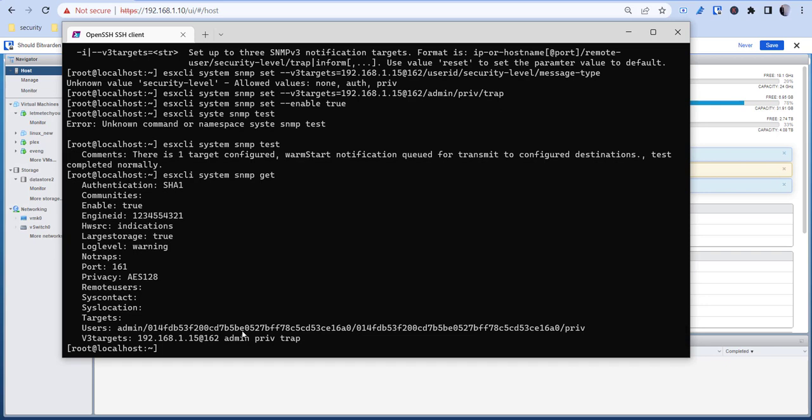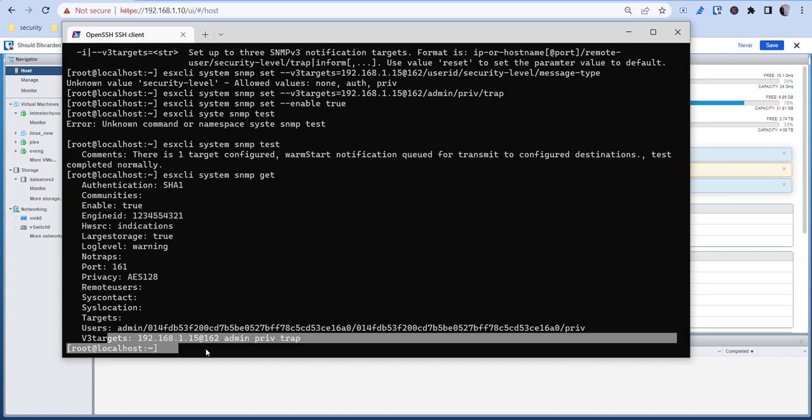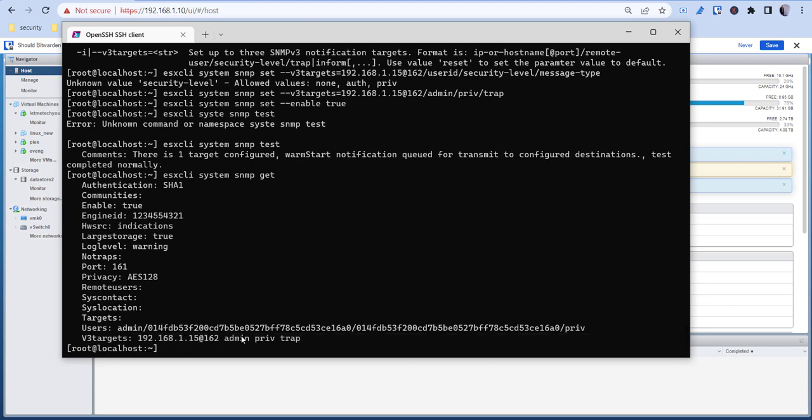Oh, okay. So now you see we got authentication, SHA-1, our engine ID, our port, privacy, and then our targets. So like I said, you can add additional targets if needed. Other than that, that's really it. That's all you need to do to get these configured. And basically, you can now add this to your monitoring system, or to anything you need to grab resource information from your VMware environment.